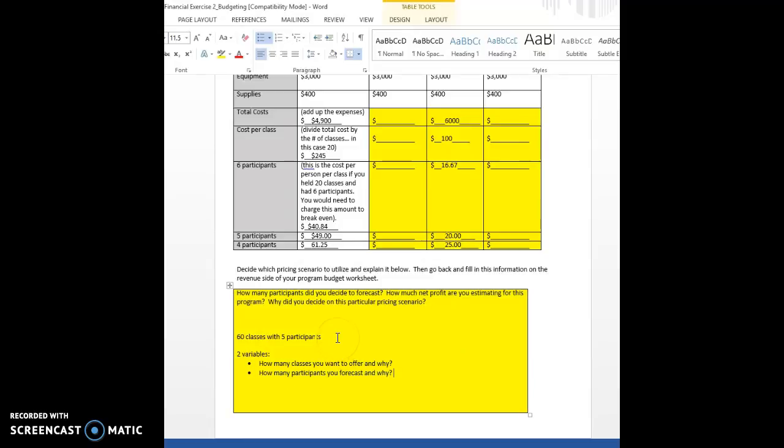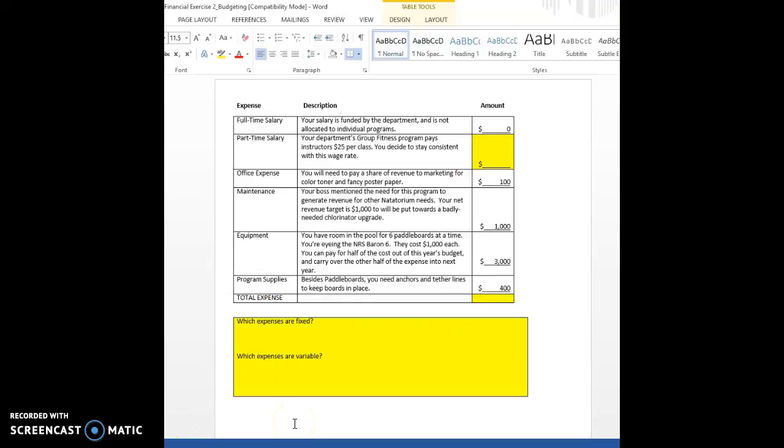in picking your particular price scenario. And for the rest of this assignment, I'm going to go ahead and commit to this pricing scenario up here, which was 60 classes with 5 participants, and that brings my break-even cost per class per participant up to $20. So I'm going to use that for the rest of this assignment. So now I'm going to scroll back up and finish the revenues and expenses.